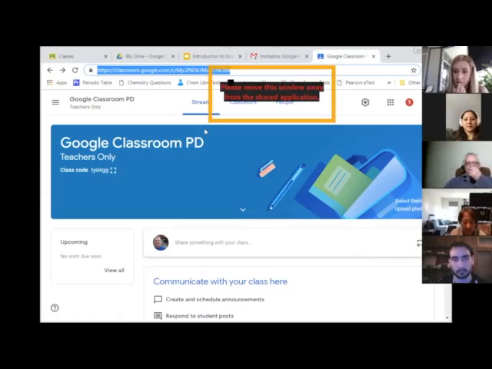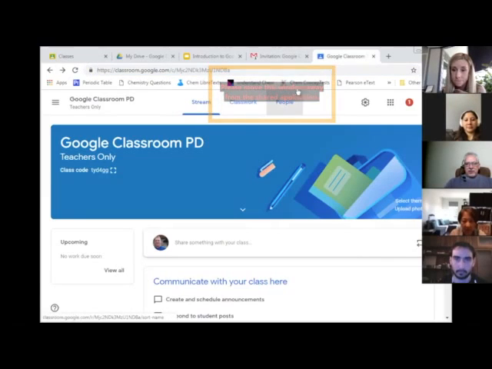I'm trying to remove this screen, move it away from this window. Anyway, I think Gabriella has one quick thing to share. Go ahead.